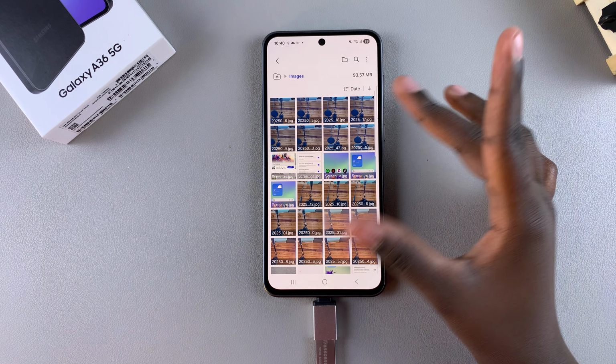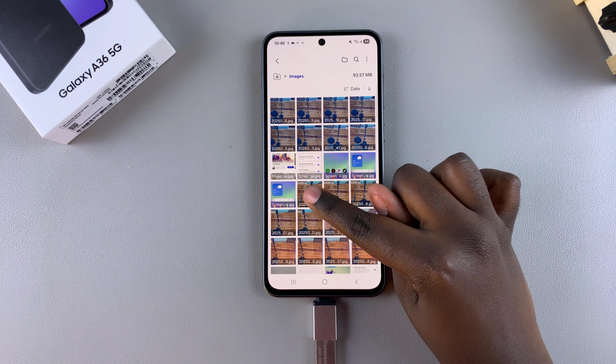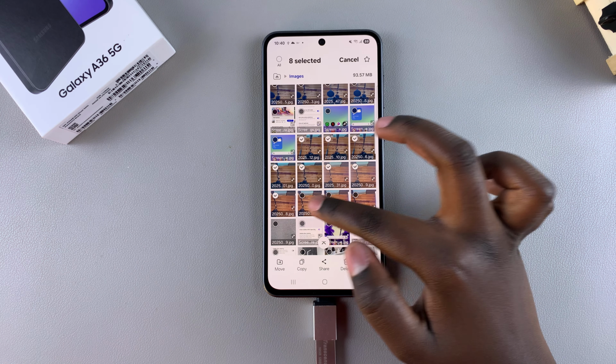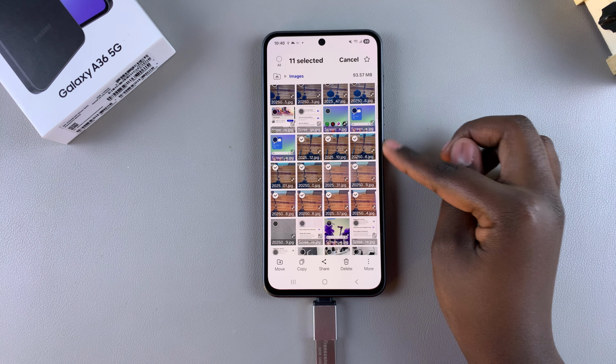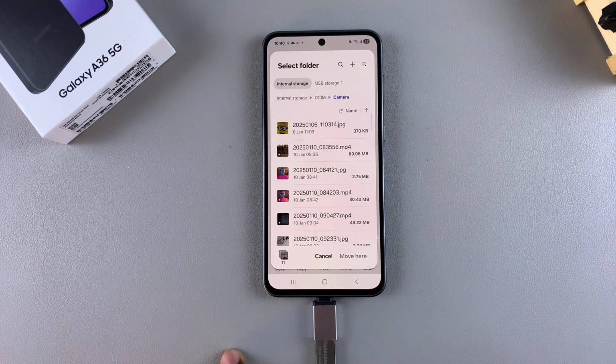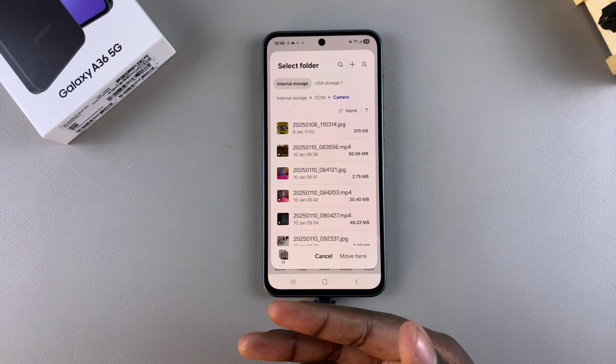Once you found the file or files that you want to move, you just want to select them like this on your phone. So long press on the file and select it. Then you can choose multiple of them and then choose your transfer method. So you have the option to move or to copy, completely up to you to decide which option you prefer. And then once you select your transfer method, you need to choose your destination.